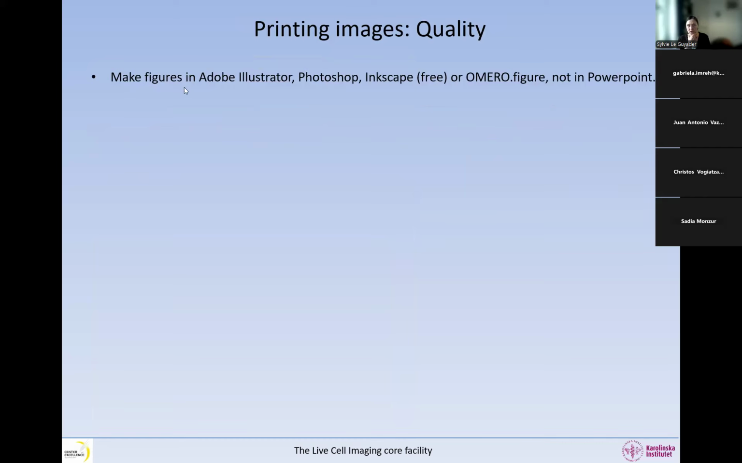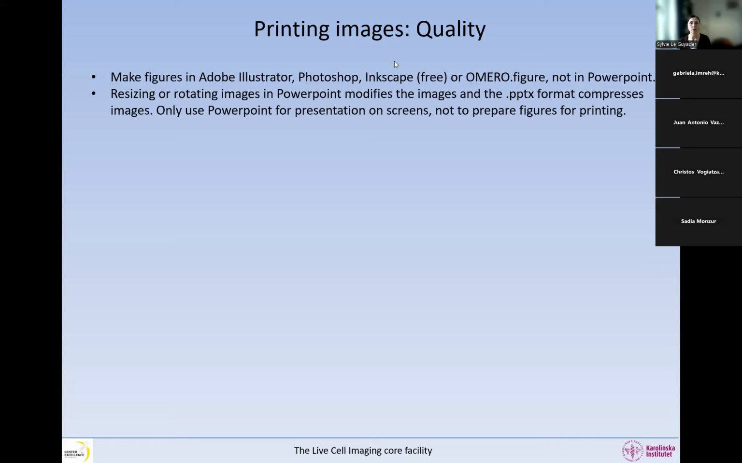When we make figures, use Adobe Illustrator, Photoshop, Inkscape, which is free, or OMERO figures. This is where you should make your figures, not in PowerPoint. PowerPoint is meant for presentation on the screen, and for that reason, they want it to go fast. They don't want the images to slow down the presentation, and so they compress everything. So do not use PowerPoint to make your figures. Use Illustrator or Photoshop or Inkscape or OMERO. There's a very nice video showing you how to use Inkscape, so you can use that, and this is what it's meant for.